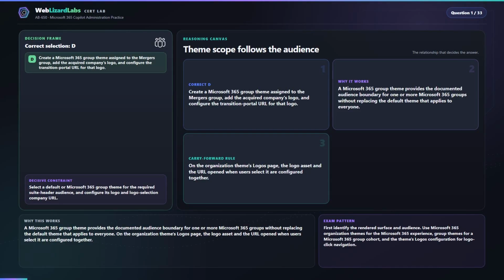First, identify the rendered surface and audience. Use Microsoft 365 organization themes for the Microsoft 365 experience, group themes for a Microsoft 365 group cohort, and the theme's logos configuration for logo click navigation.